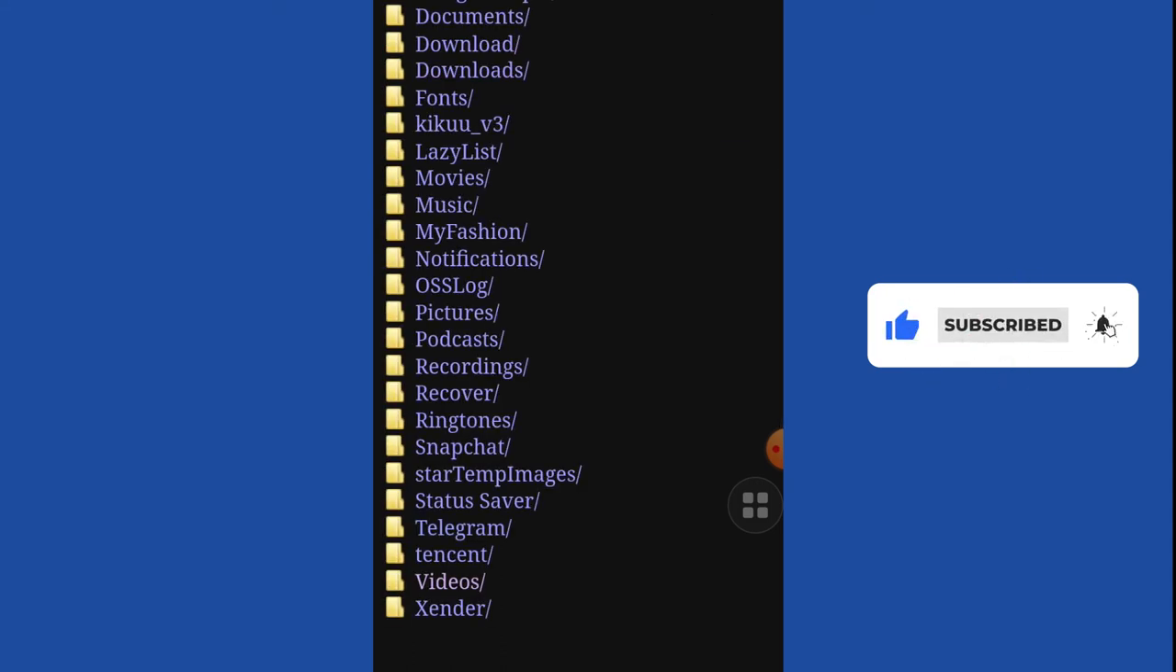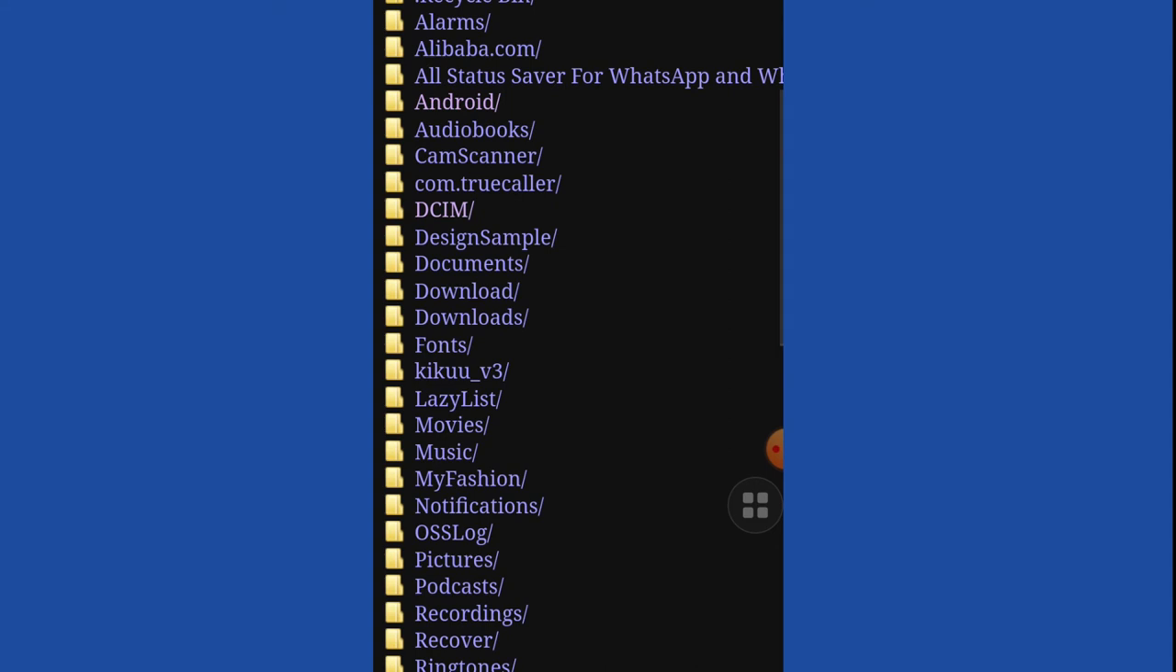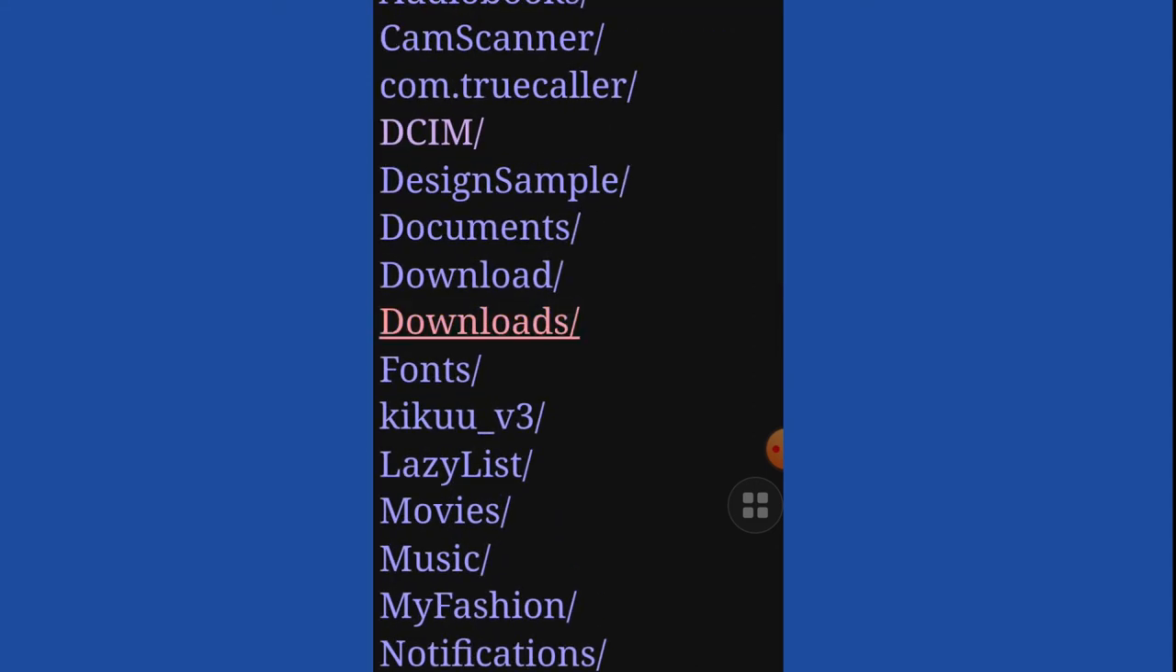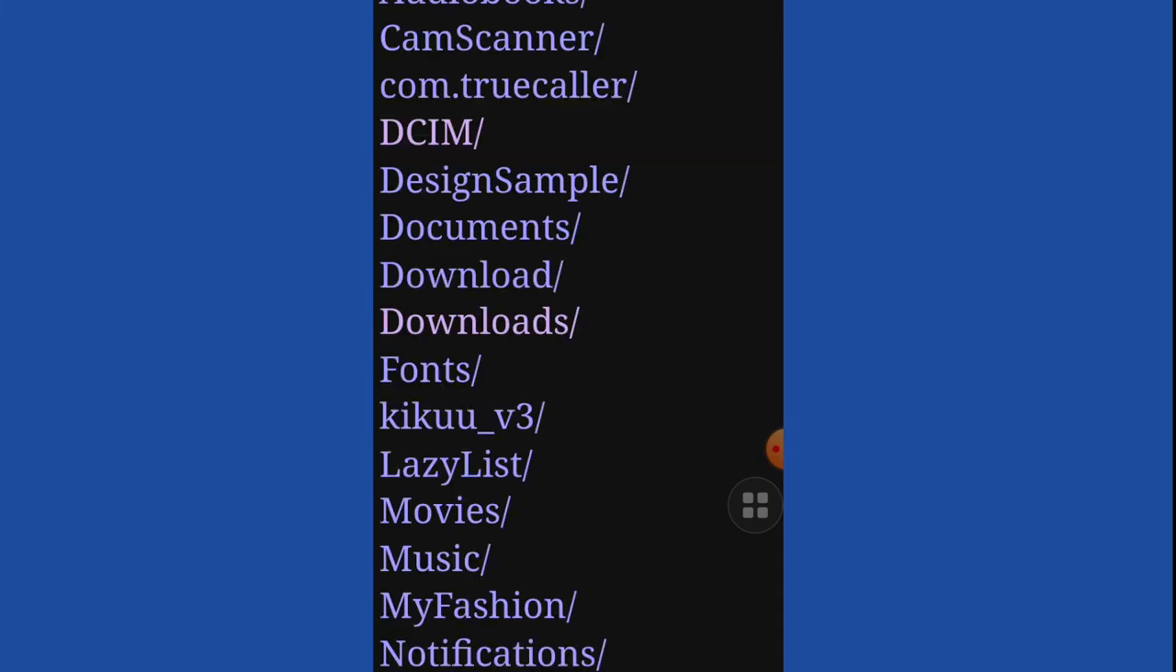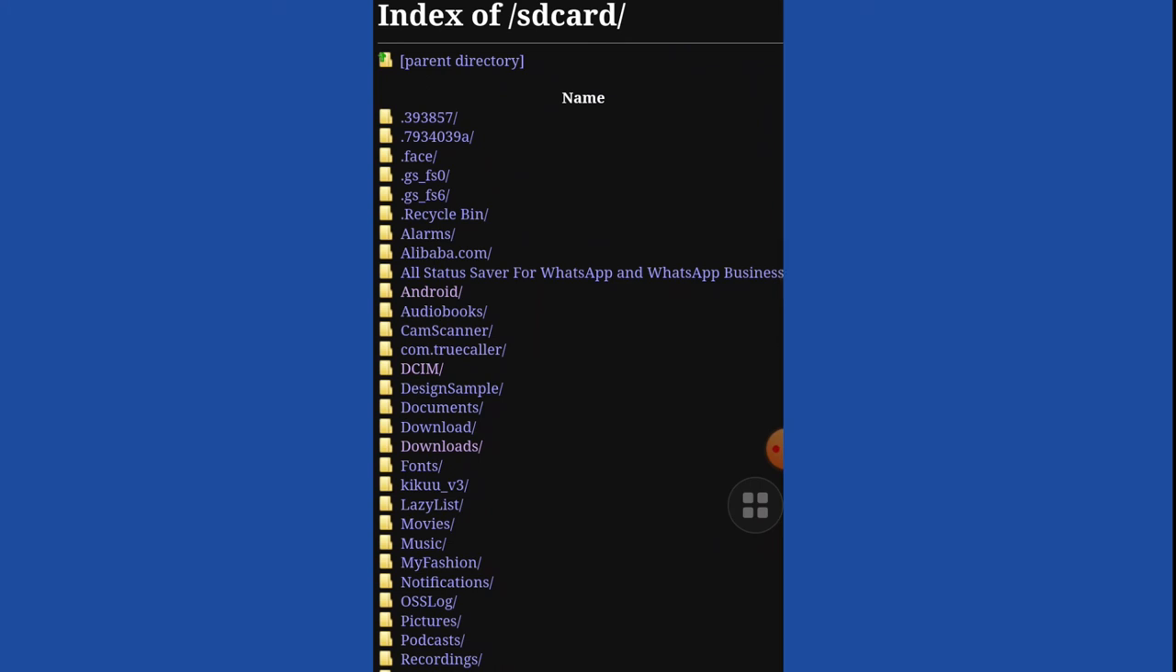Anything downloaded can also be accessed using this strategy. You can access any folder, whether it's locked or not. You can use this method to access that. So try this on your device and see how well this works.